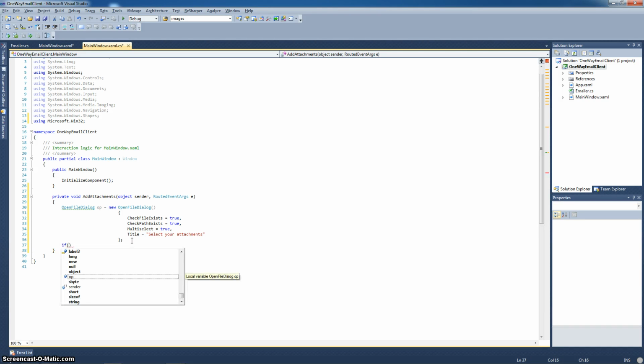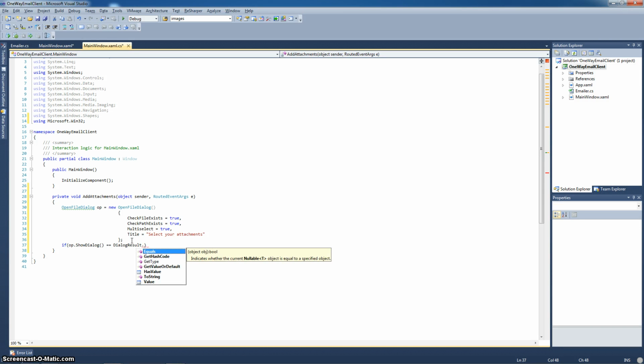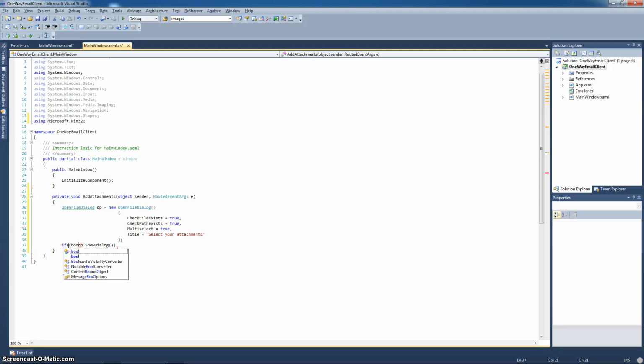And what we're going to do is we're going to say if op.showDialog equals dialog result dot, oh, excuse me, sorry, that's wrong. It's actually this. Basically what it's saying is that showDialog returns, it's maybe going to be true or false, but we need it to be absolutely sure. So what we're going to do, we're just going to add a cast to it to say that yes, you will be either true or false.